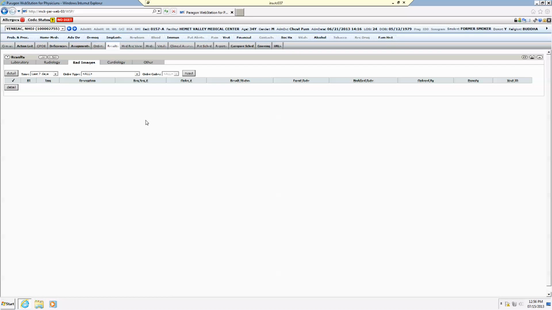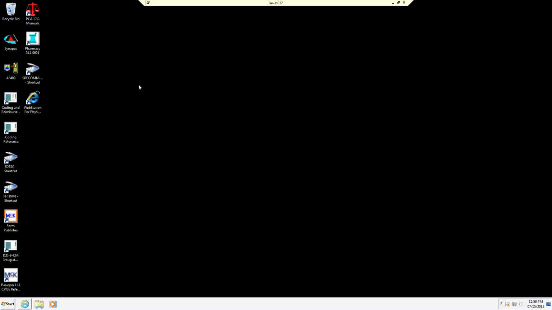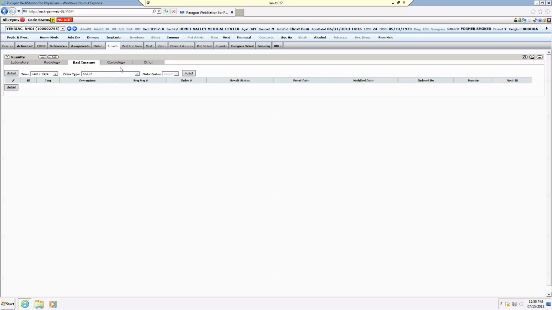It is best if you use the PAC system located on the desktop by minimizing the screen and double-clicking the Synapse icon. The cardiology and pulmonary function test results will only come over after the patient has been discharged and that information has been scanned into the system.